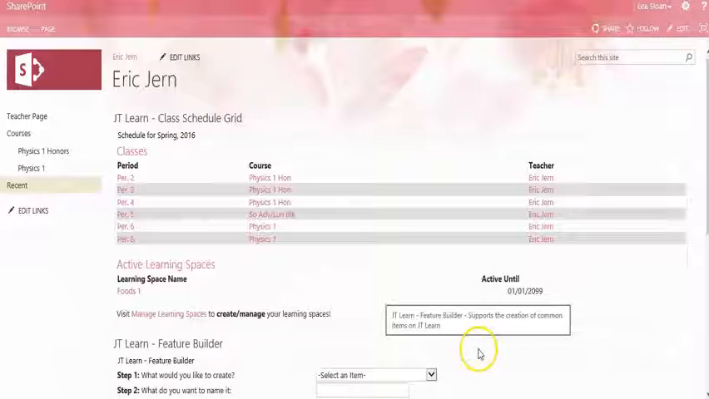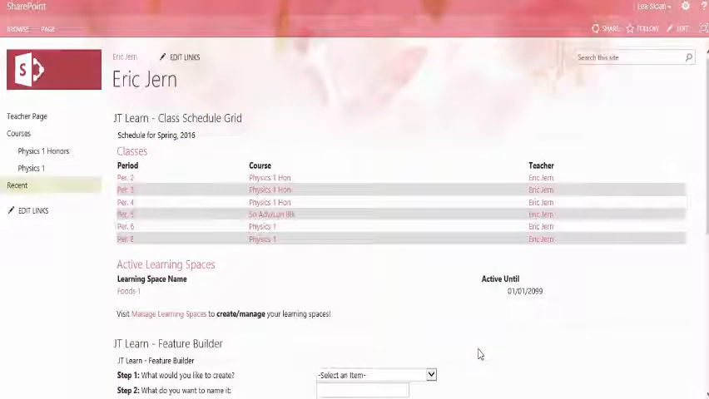You can place a document library on any page in JT Learn, such as your teacher page, course pages, or period pages. Your teacher page generally should have common items like your class schedule grid, feature builder, and identifying information about you as a teacher.